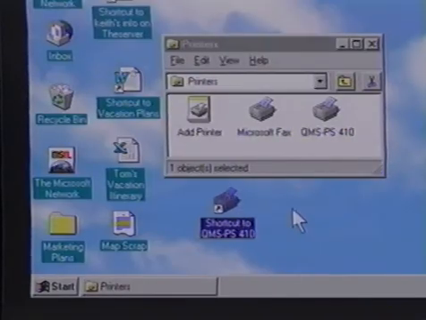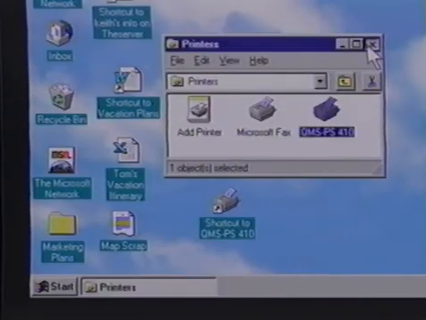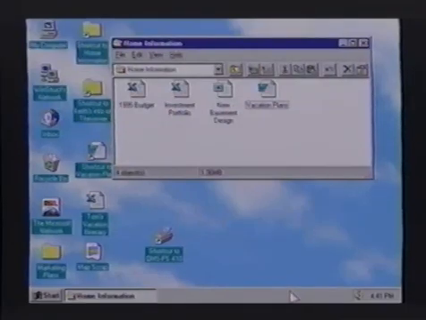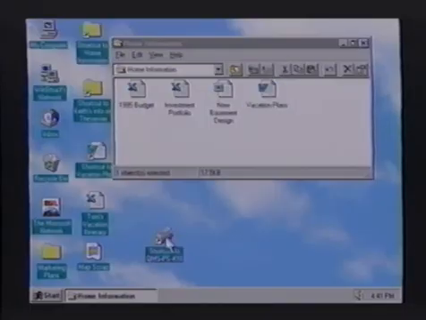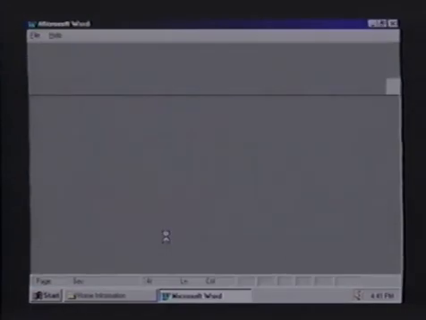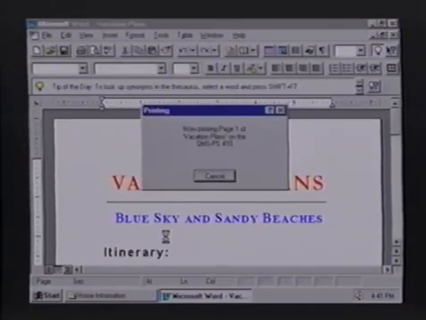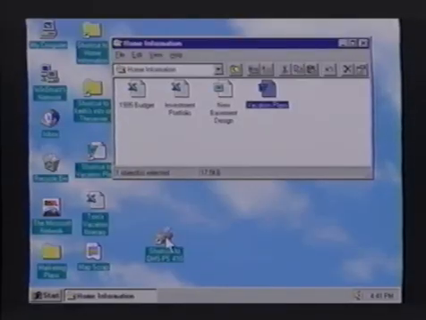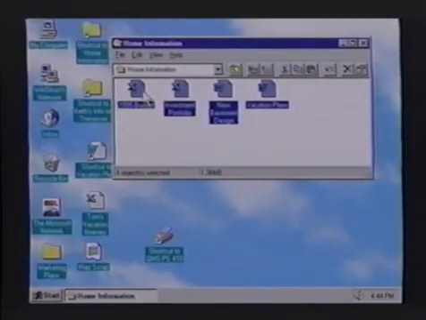Now that we have a shortcut on the desktop, we can drag and drop any document icon from My Computer or from the network neighborhood on top of the printer. Let's drag our Vacation Plans icon and drop it onto the printer. Windows automatically starts Word, opens a document, prints the document, and then closes Word. And since printing in Windows 95 is done in the background, while all this is going on, you can work on something else. You can also print multiple documents at one time by selecting them using the Control or the Shift key and dragging and dropping them onto the printer.